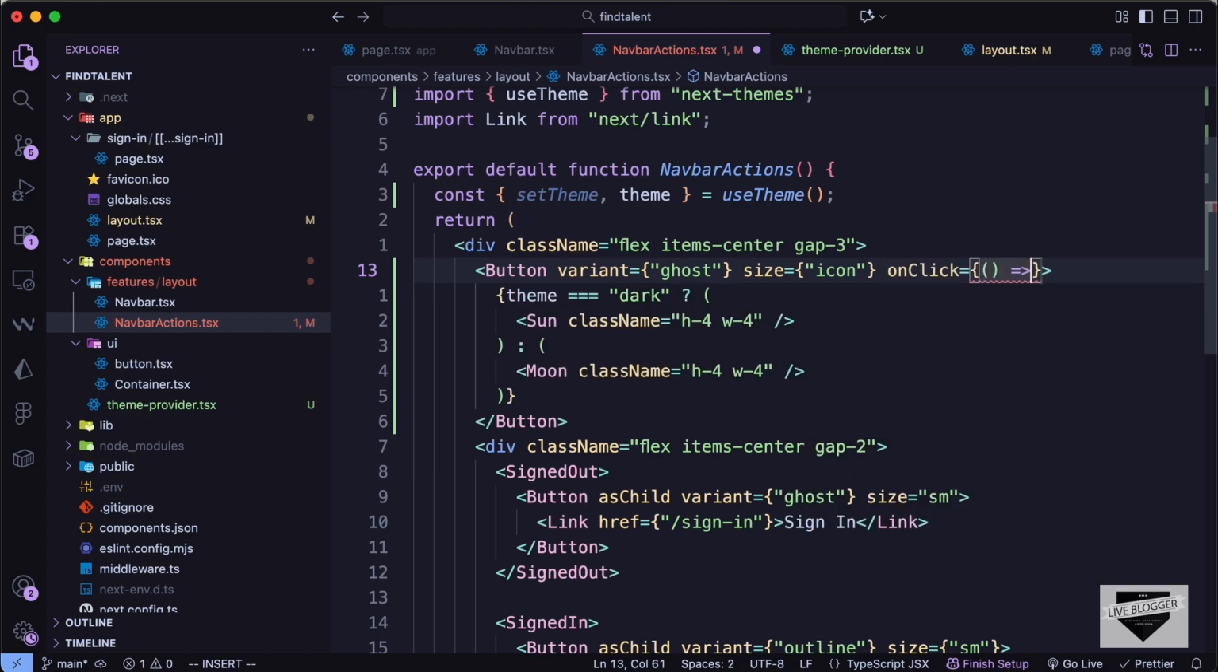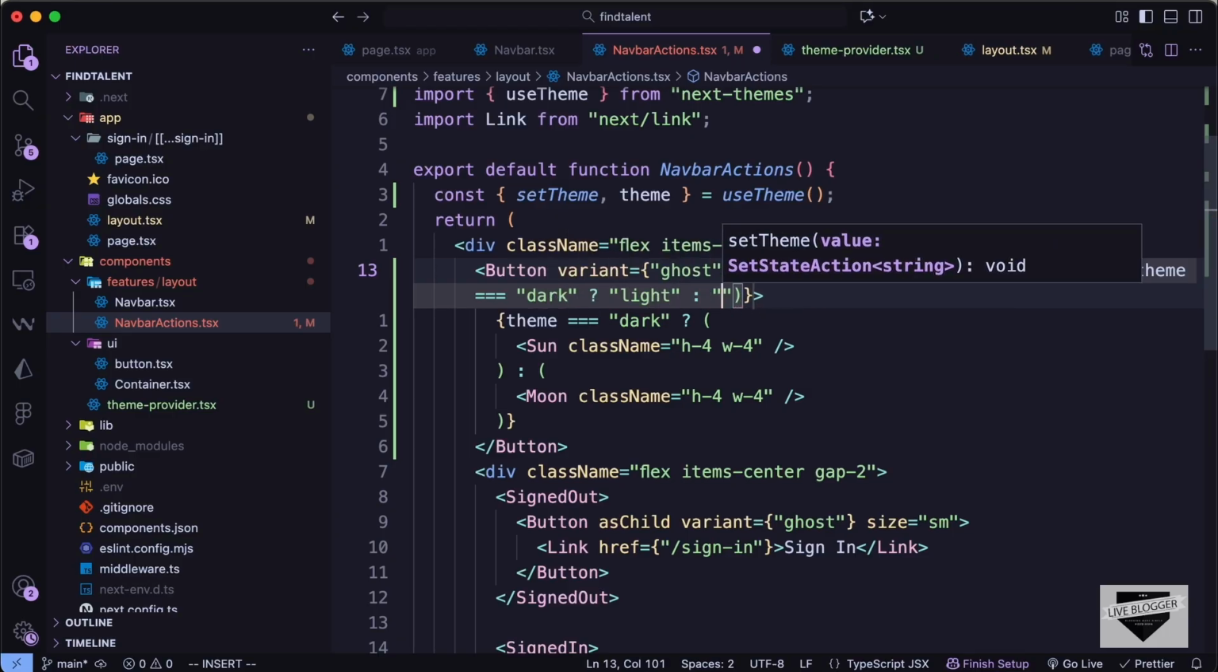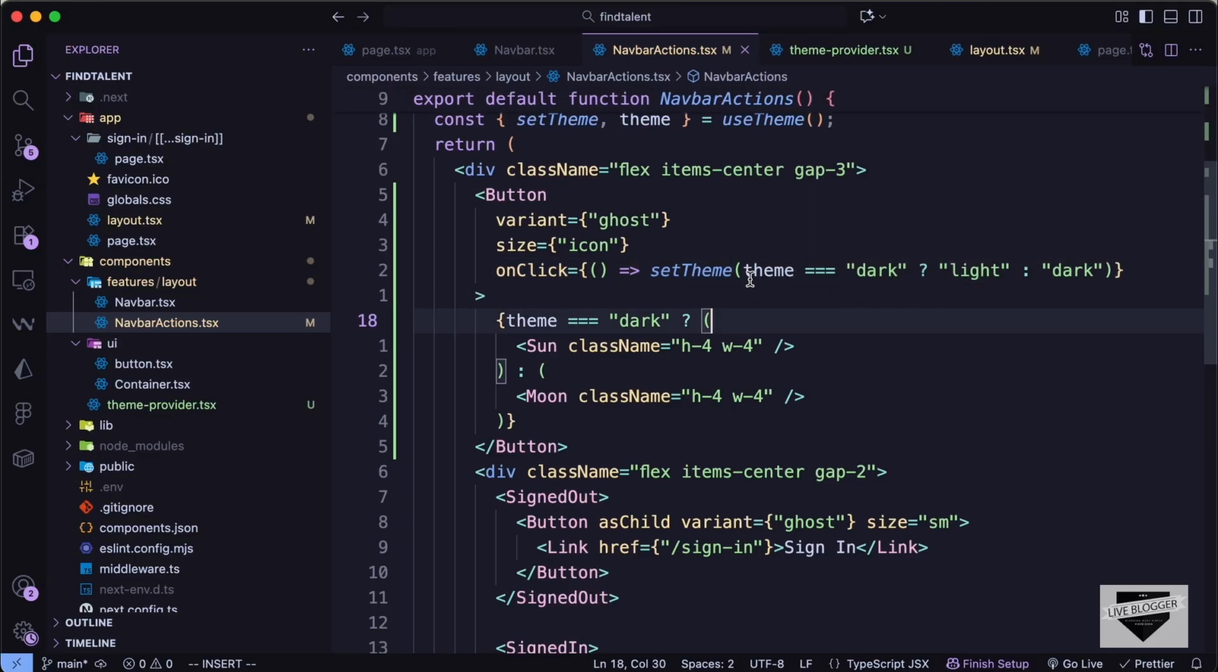And here I'll just go ahead and type set theme. So when we click on the button and if the theme is dark, we need to set it to light. So let's type if theme equals dark, then set it to light, or else let's set it to dark. So this is the code for it. We are telling that if the theme is dark, set it to light, or else set it to dark.